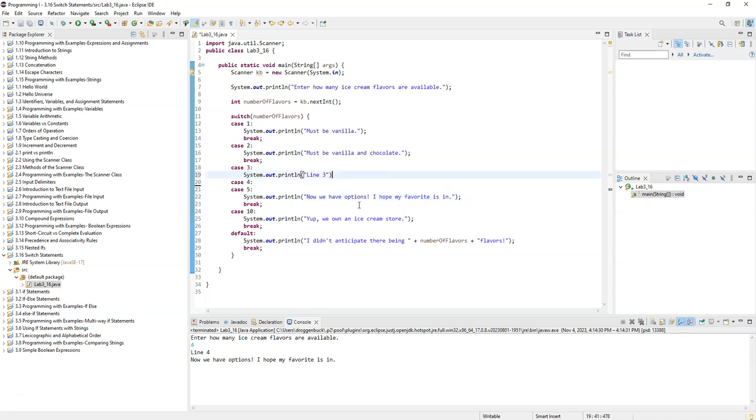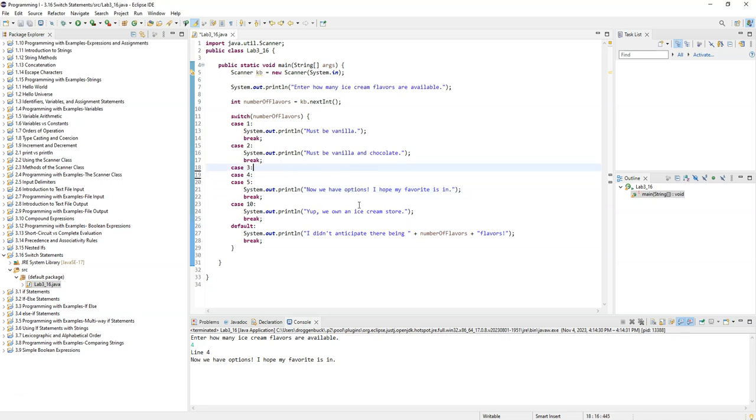So I'm just going to take those out real quick, just so we don't get confused while looking at our program. And if I rerun this and enter in 10 now, we say, yep, we own an ice cream store. So it's falling to this case, it hits this break statement, falls out.